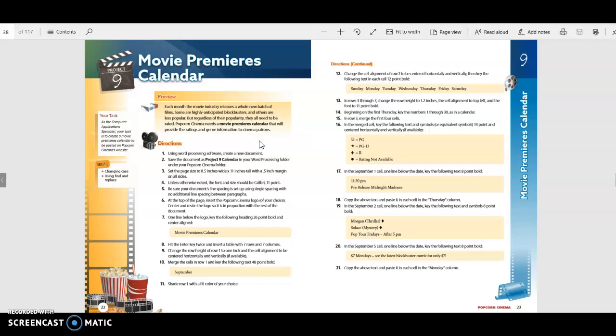So the preview, each month the movie industry releases a whole new batch of films. Some are highly anticipated blockbusters and others are less popular. But regardless of their popularity, they all need to be rated. Popcorn Cinema needs a movie premieres calendar that will provide the ratings and genre information to cinema patrons.